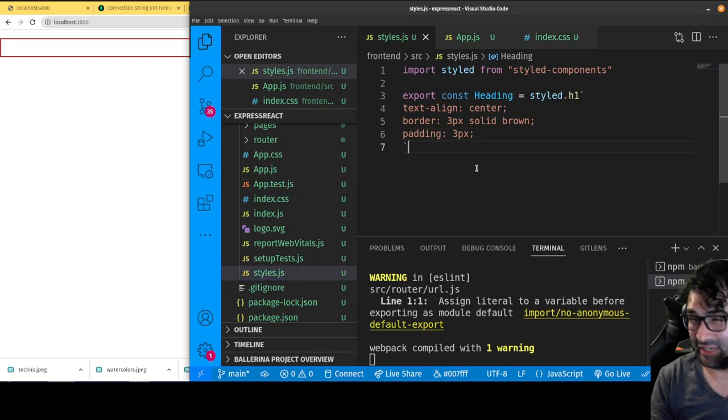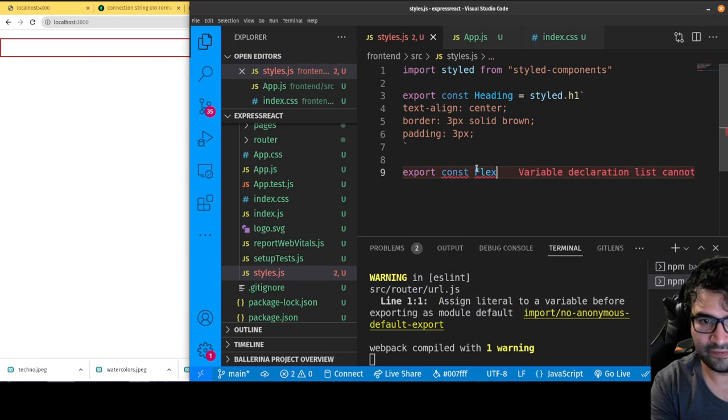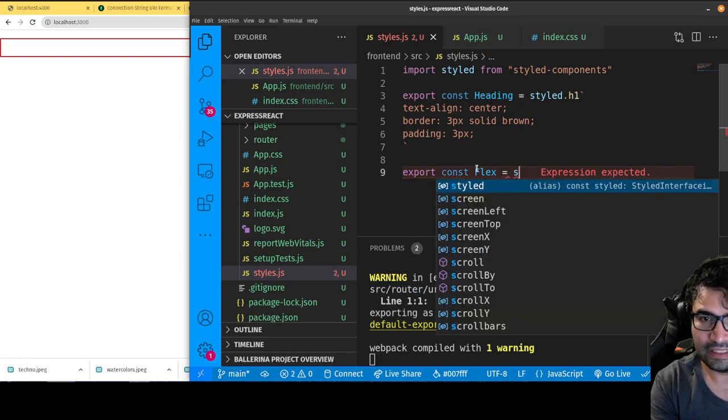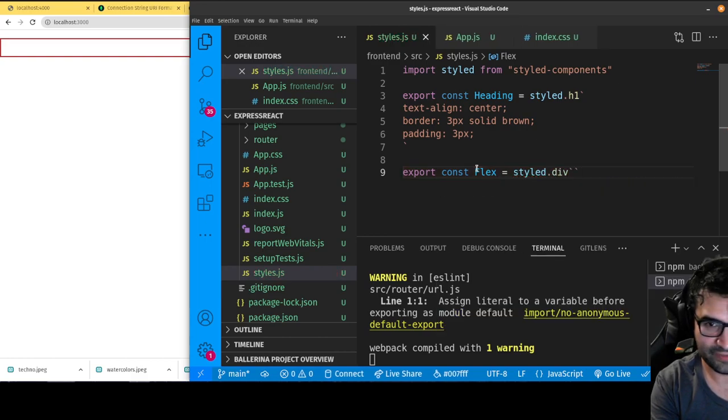I'm going to create a container component like a flexbox. So I'm going to export const flex equals a styled, let's say div. It doesn't really matter. Some sort of container block element. Okay, which is going to have a display of flex, a flex wrap of wrap. I'm going to say justify content space around.